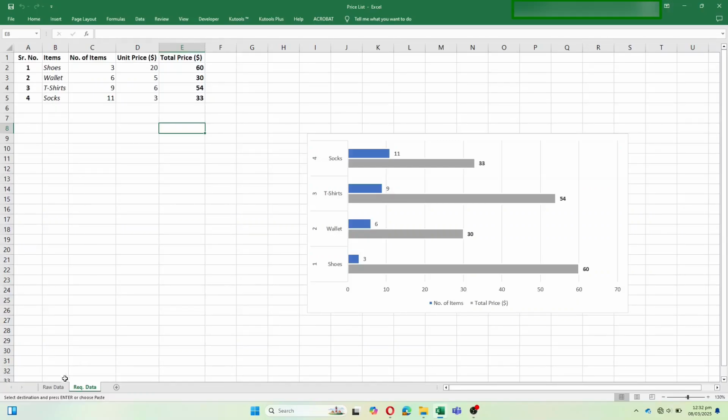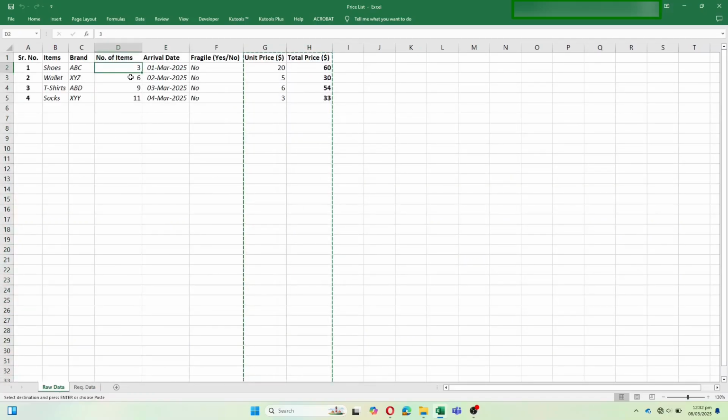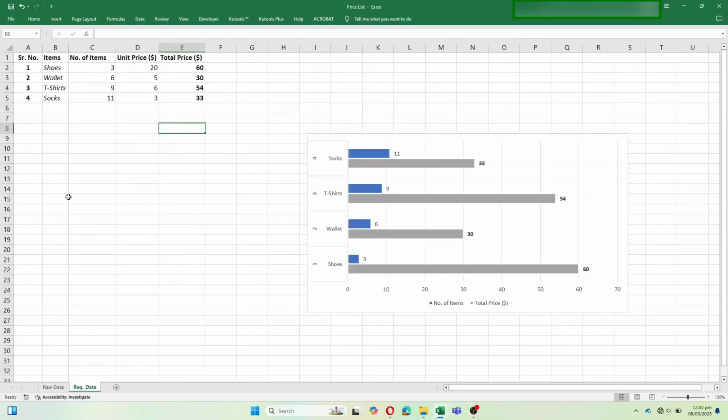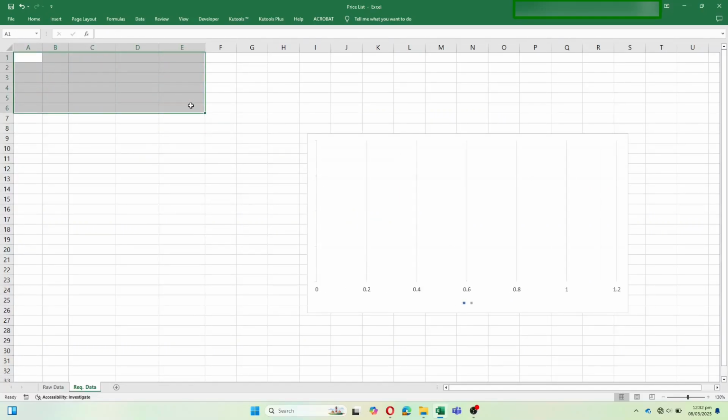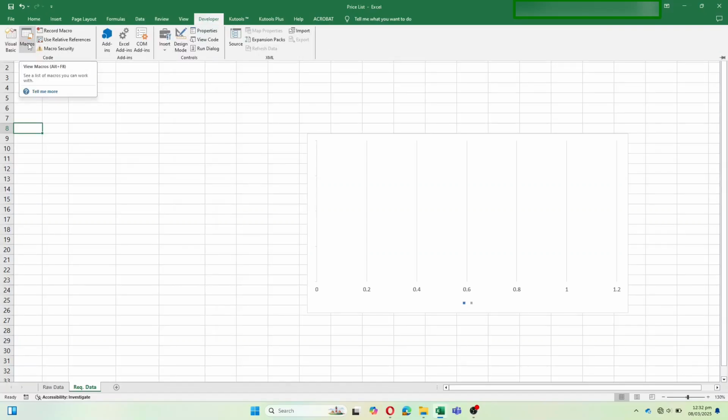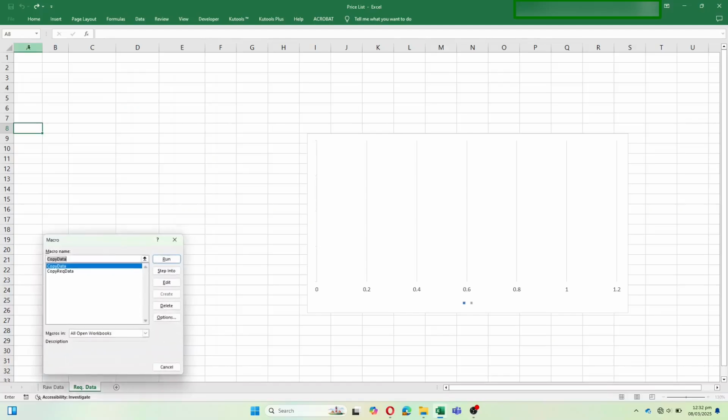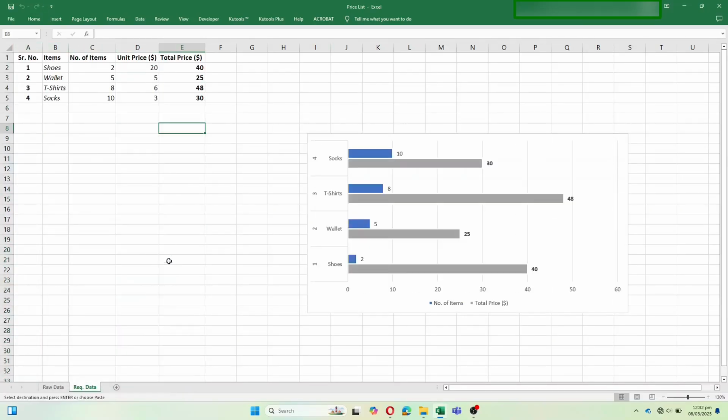Macro should work efficiently even if data is updated. Let's check it by modifying Raw Data Sheet and then again running the macro. Then we go back to Required Data Sheet and delete all the data, including column names, as our macro should copy column names too. Let's run the macro again. We can see that required data is updated successfully.